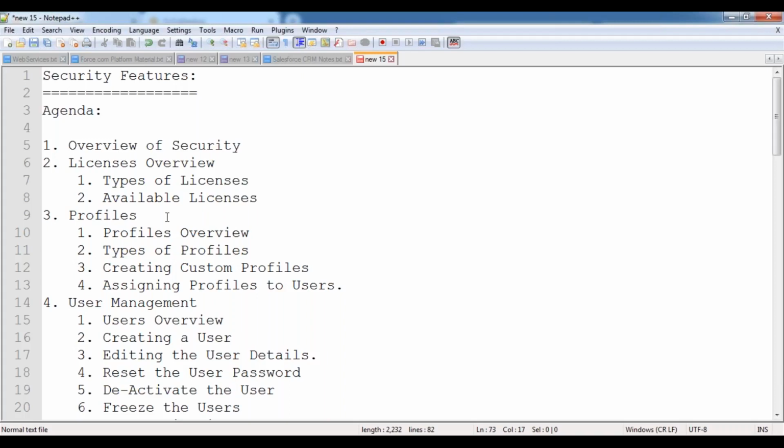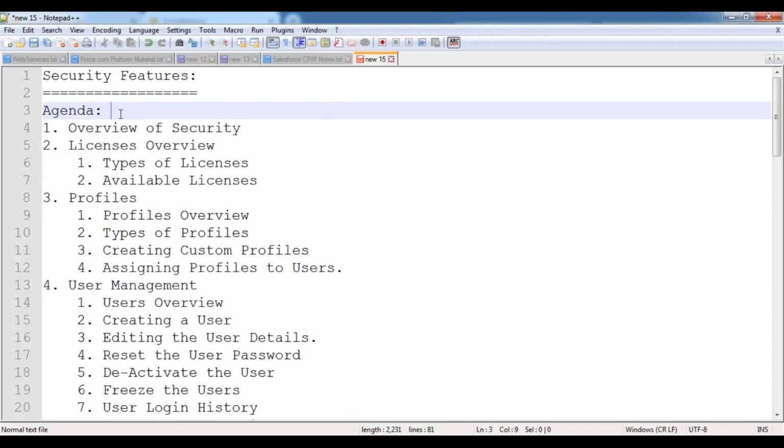Whenever we start a concept, first of all we have to start from why this concept. What do we currently have, what are the drawbacks in that, and how can we overcome them with the help of this new feature? So first of all, we have to understand the overview. What exactly is the security feature, and why should we go for the security features over here?